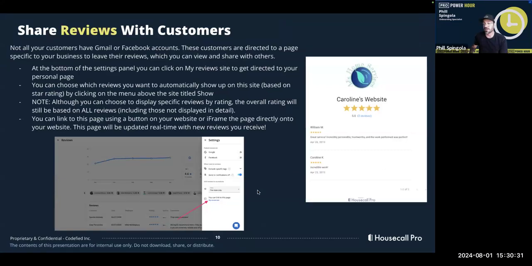So sharing reviews with customers, again, I'm going to show this in real time, is just how we're going to be able to grab this link that we have within the review settings. I tell pros, stick it on your website, stick it in your emails, stick it, if you want, in your text messages.